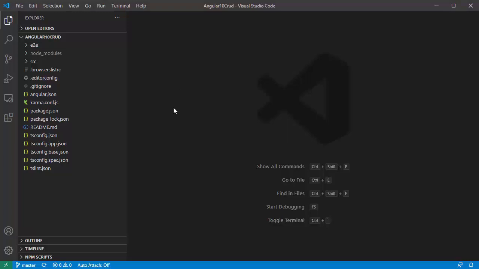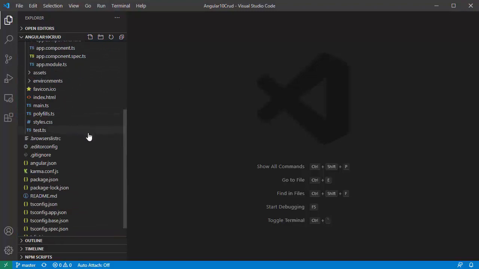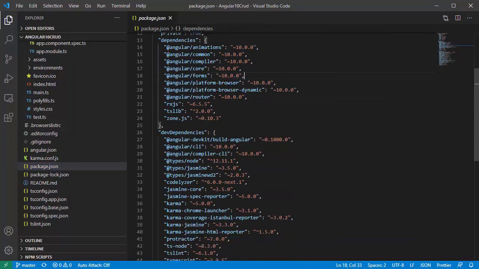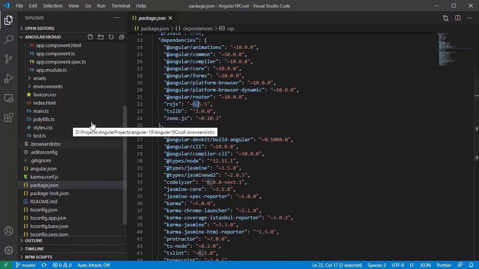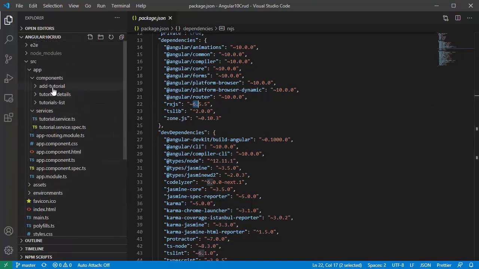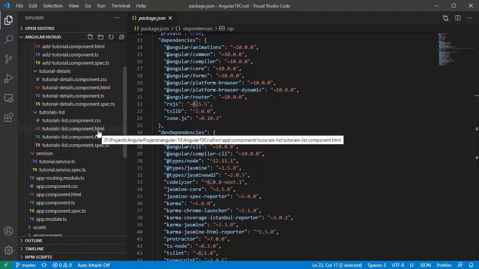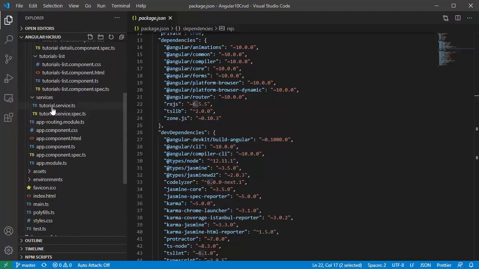This is our Angular Node.js structure. Let's look at the package file. Here is Angular 10, and we also use RxJS 6. There are 3 components: tutorial list, tutorial detail, and add tutorial. We also have a service for CRUD operations to the REST API.